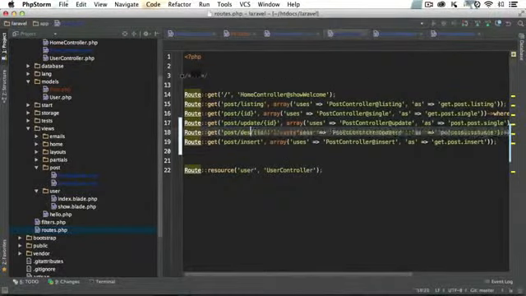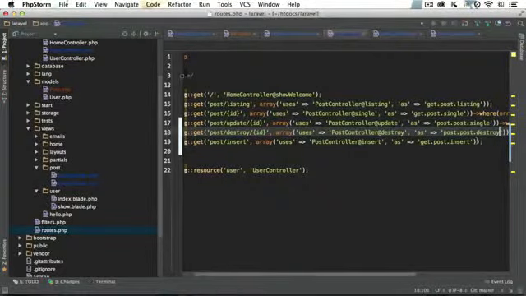So here we'll just copy this and change this to destroy. And of course we need to use the destroy method instead of update. And the name for this route will be post destroy. Okay, so it's back to the browser. Let's see if we can destroy post number 11.